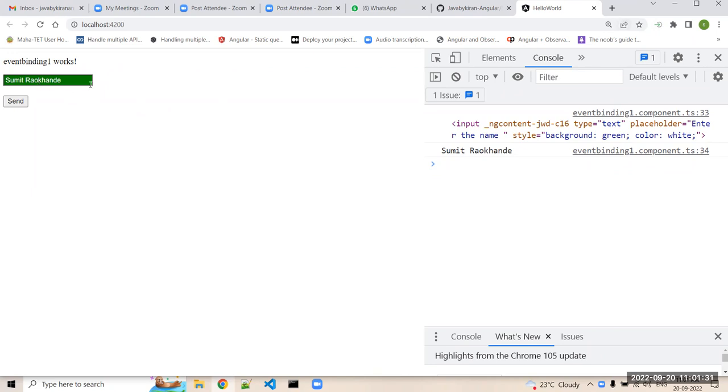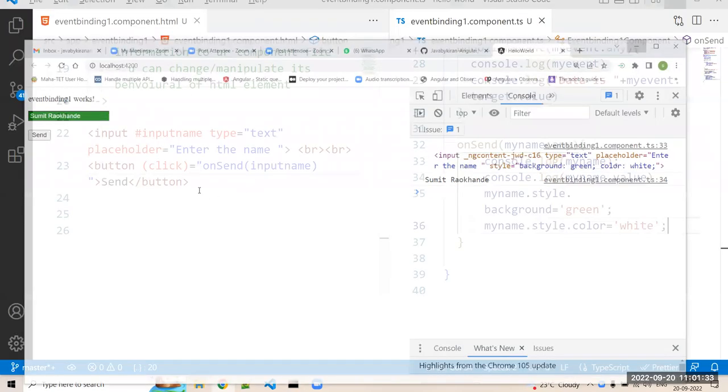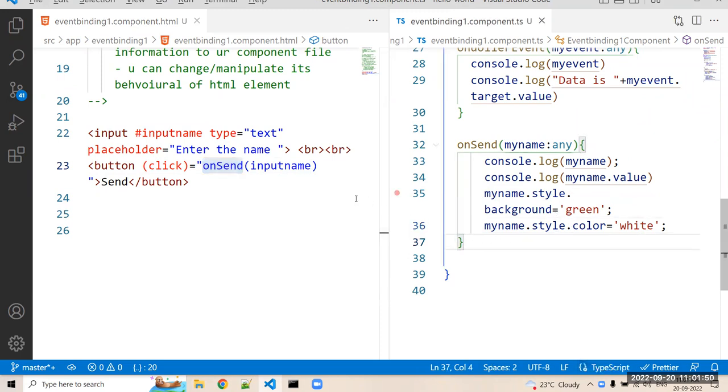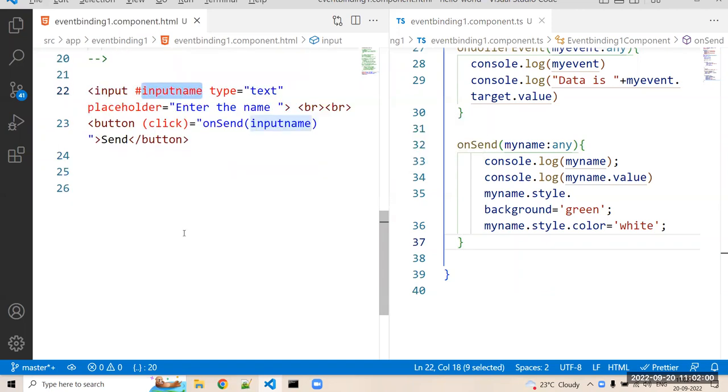But this is possible only when we send the input name, the full JSON object, to this onSend method. Then and only then can you access myName.value, myName.style, then the background. It is only possible when we send the full object of that HTML element. This is one more approach I just showed you.